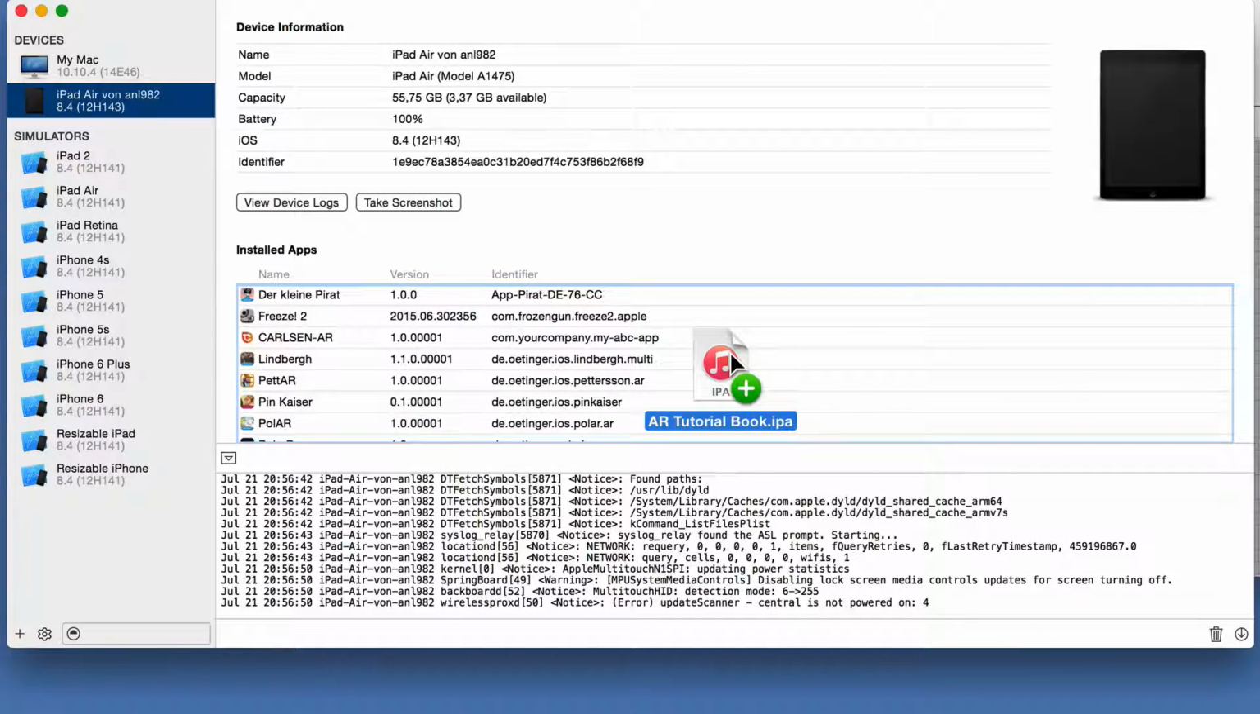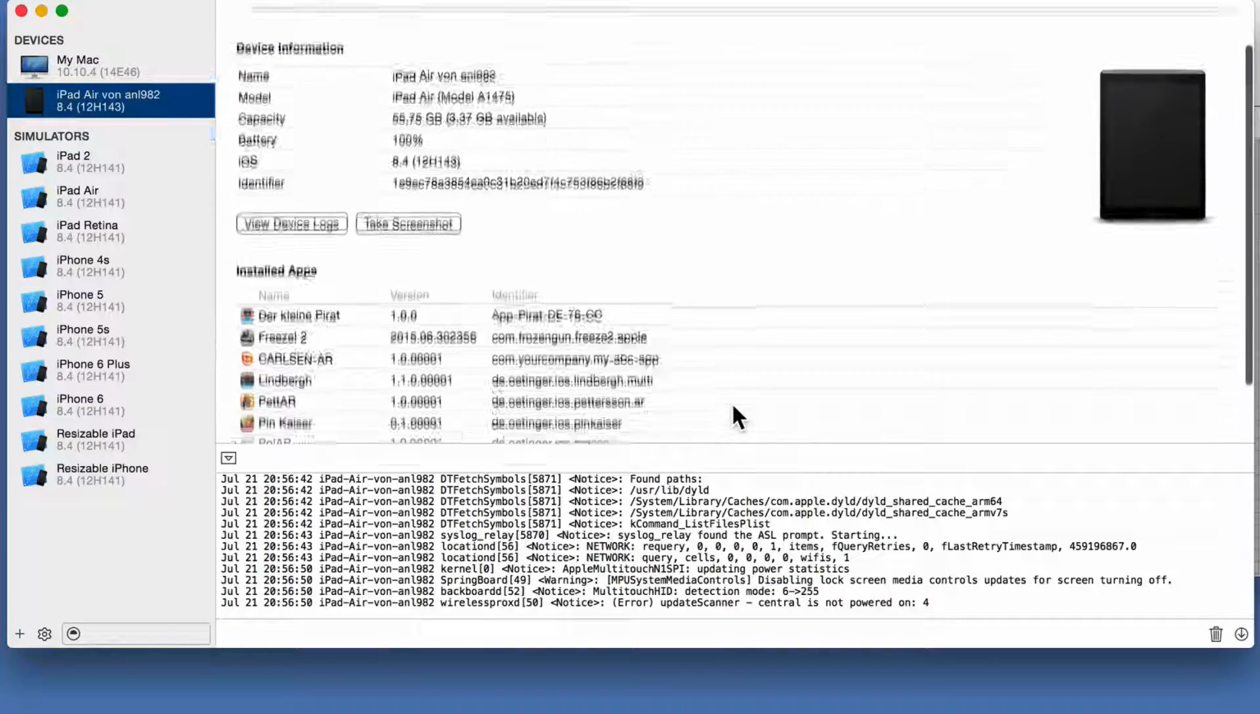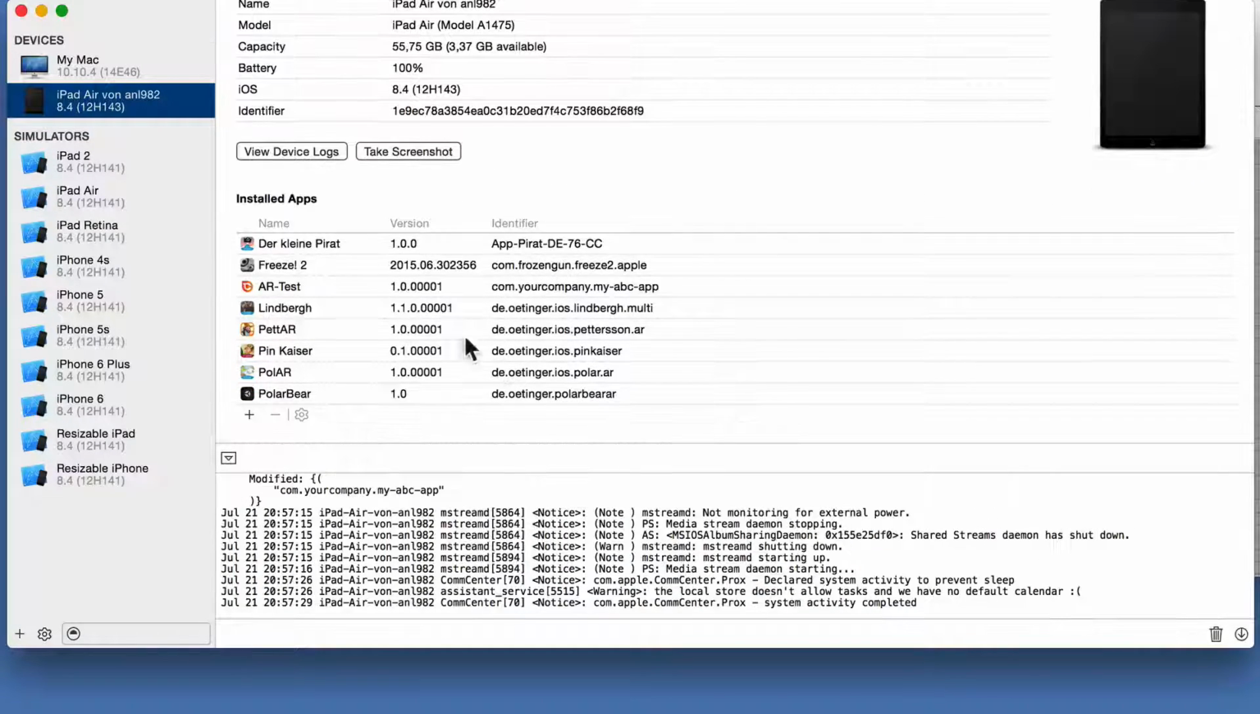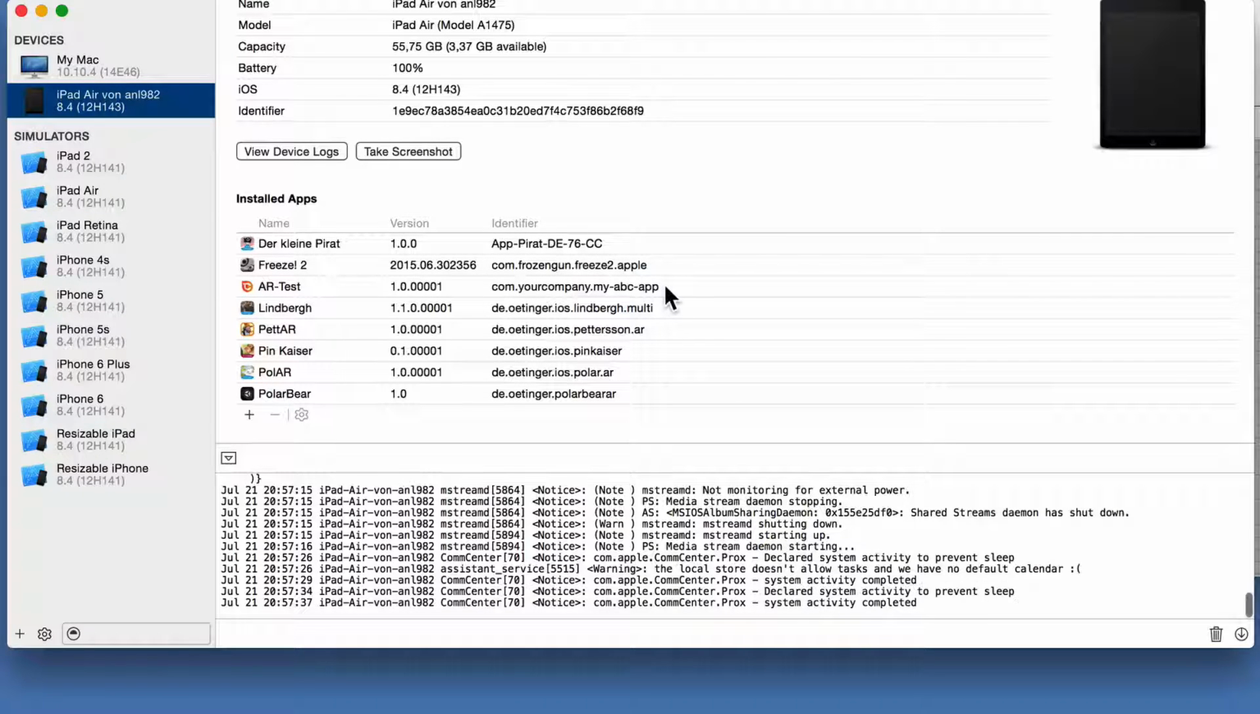And now look here. This is the app that was created by TigerCreate. Just take it and drag it onto the installed apps list. Now the app and the provisioning profile are copied to your testing device. As you can see, the app is installed, AR Test, with the correct bundle identifier.